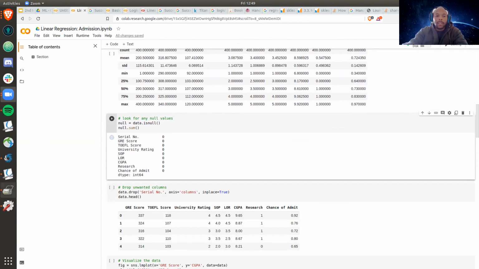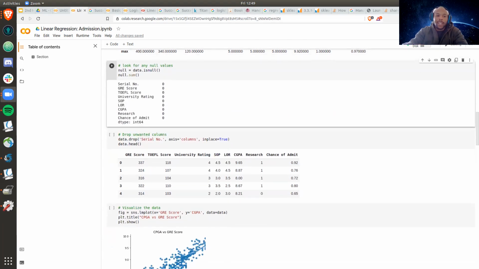All right, so now we're looking at the null values. The null data just gives us the values of what numbers are null, so the serial numbers, GRE, everything that's a zero is going to pop up. Then there's data.drop with the serial number axis column, which is just dropping.